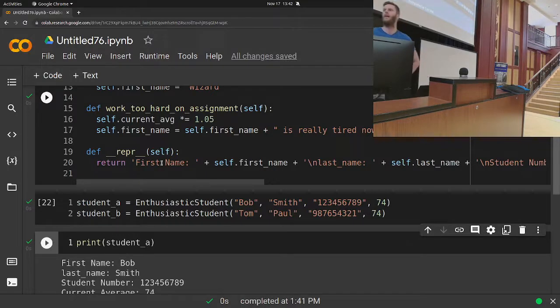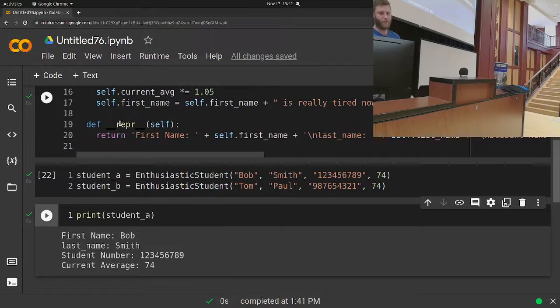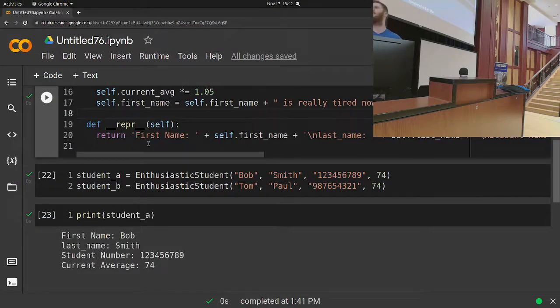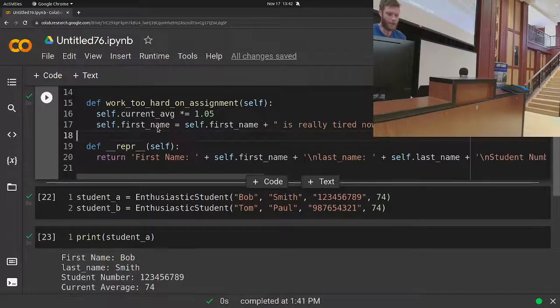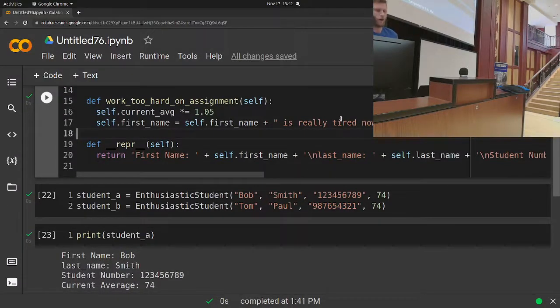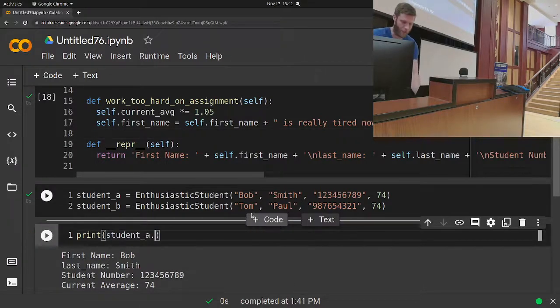Yeah? Why does it have to be called repr? Because this is a function, but it's a special one. There's a special name for these in Python. I can't remember what they're called. They're like magic functions or something. But you'll notice that when I called the method work too hard, I had to say student A dot work too hard. So you might be saying, well, why am I not doing this?